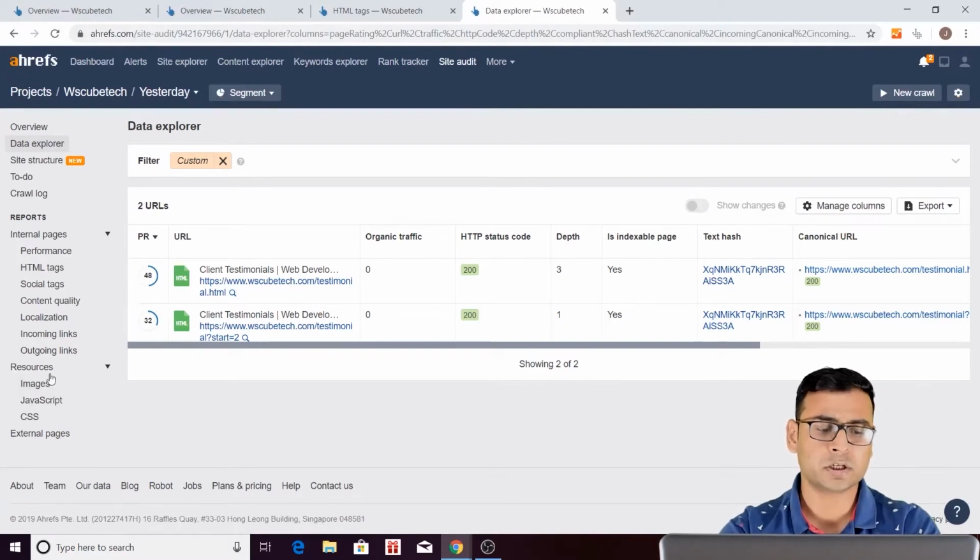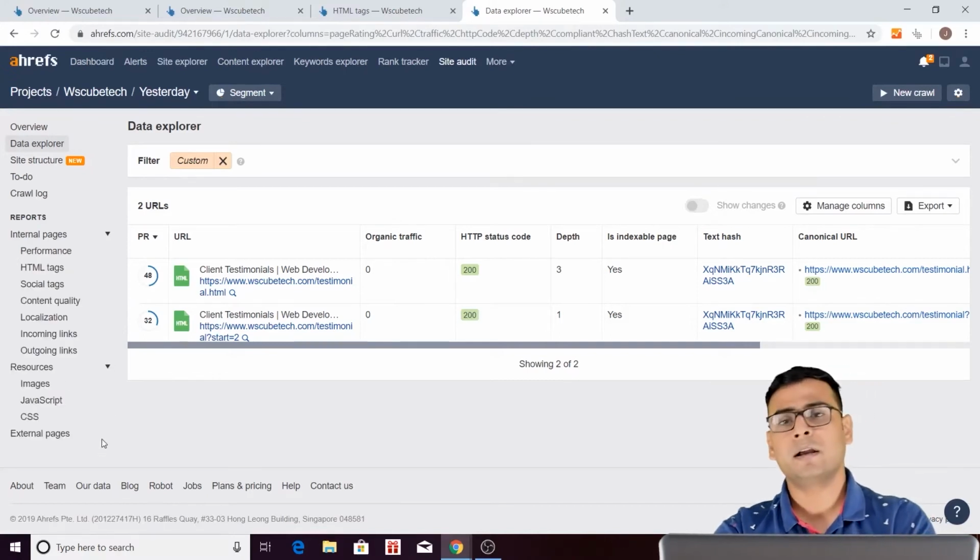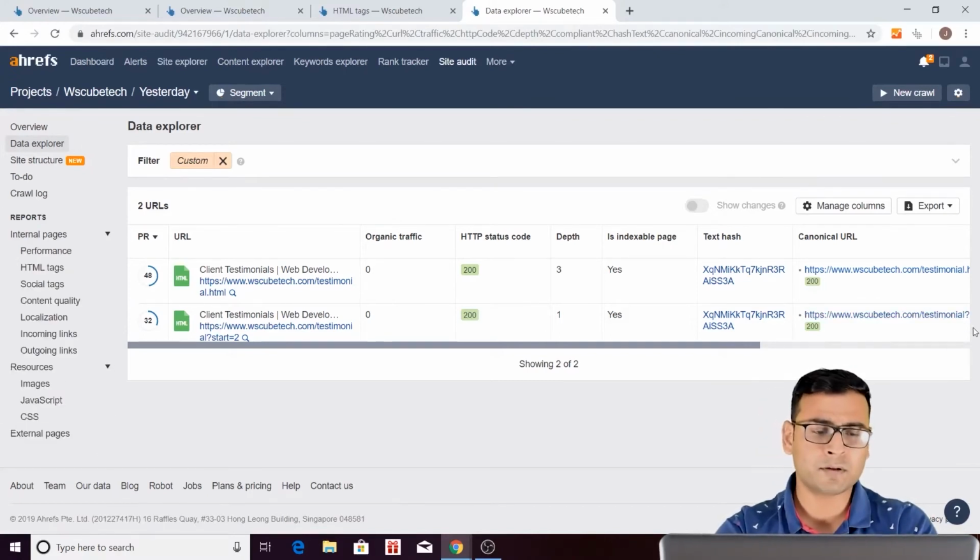Then you have the resources section. You have different resources, and you can easily see what kind of report is there with these different resources, and what kind of issues are there with them. And then you have the external pages section. So that's it. There are 3 main sections which are divided into reports, and within each section you are getting very detailed information. So I think that's enough if you want to do a very basic site audit.